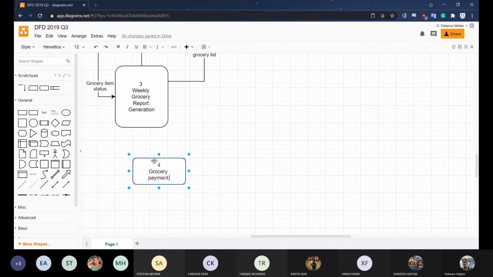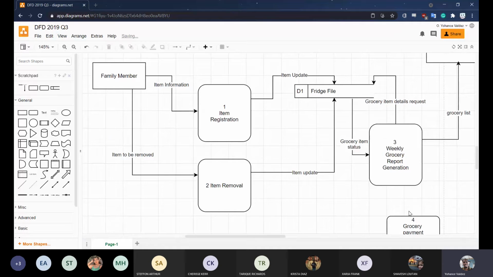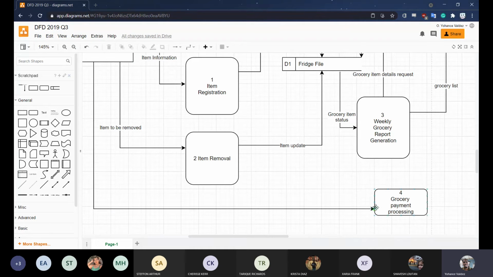Grocery payment processing. What I would like to note is that information inside here should have come from the family member as well. So we should have a little bit of data from the family member, banking credentials.